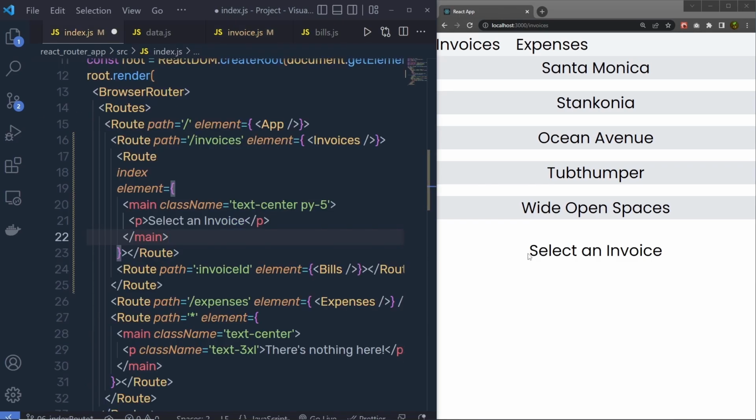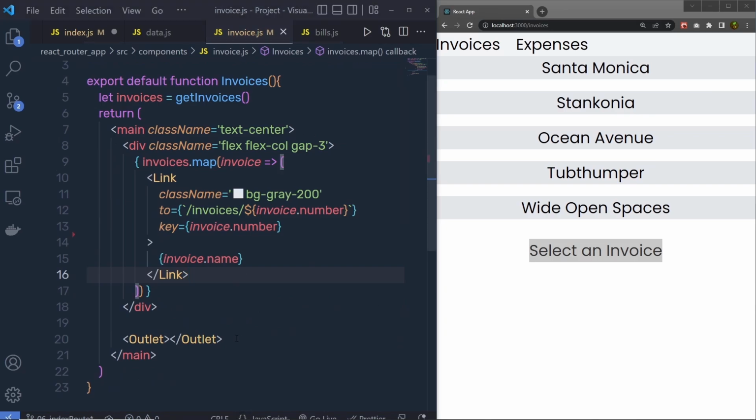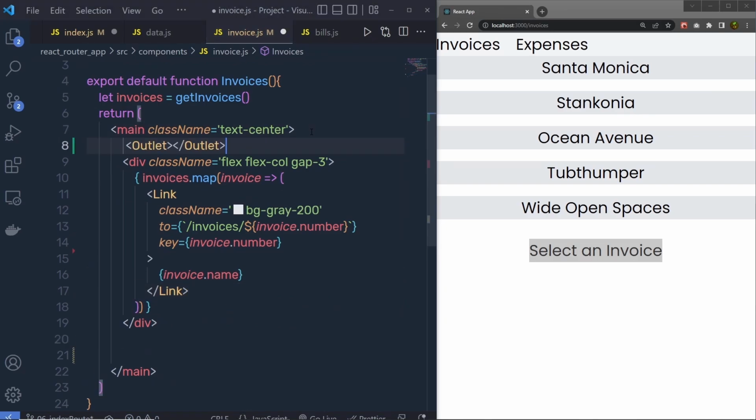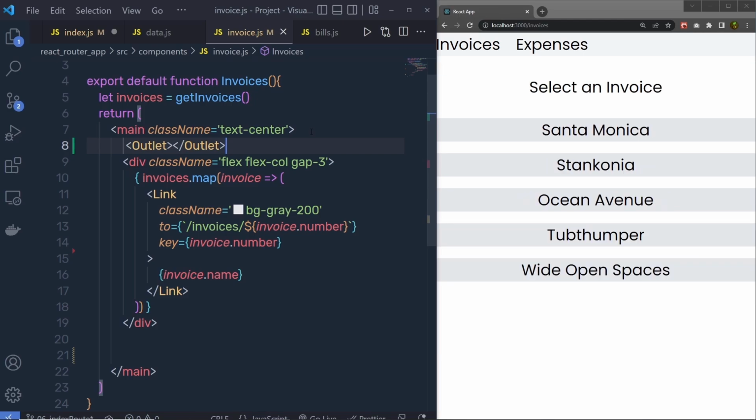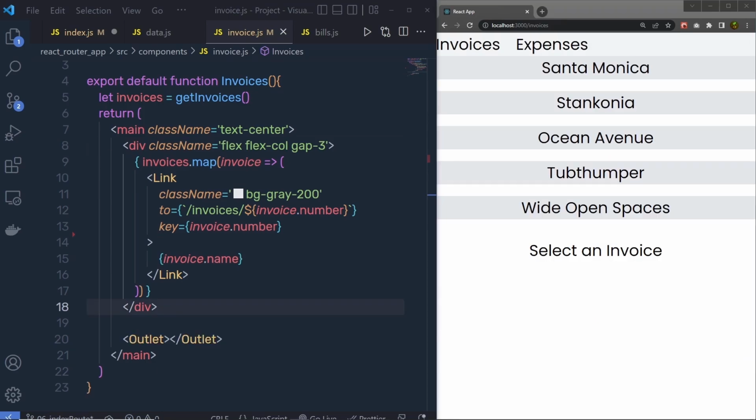Now let's suppose I want to change the display location of this index route. I can just move this outlet from here and specify it at the top. Save the changes. You can see I'm going to have this index route at the top. But when I click on the links, I'm going to have my invoices at the top. So I hope you understand the index routes of React Router DOM.